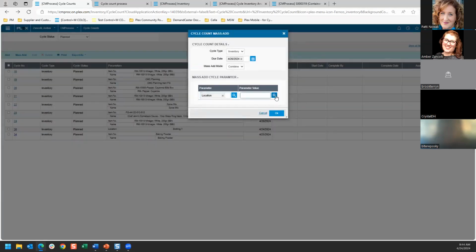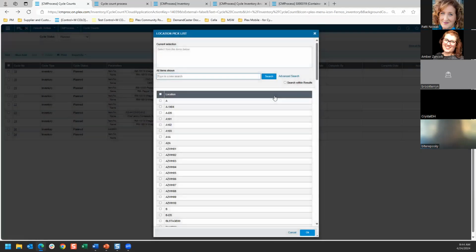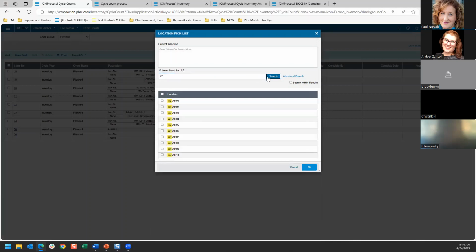And the beauty of this is that we get a multi-picker here. When we're in the parameter configuration in the cycle count, where we're adding a single parameter, you notice we don't have this option. But here in the mass add, I could say, I want to show me all my locations that are my AZ locations. And then within that result, I could even filter to search down more. I could hand select which locations I wanted to count.